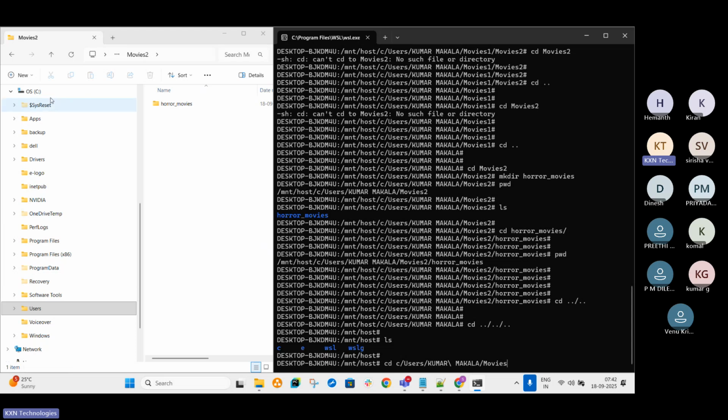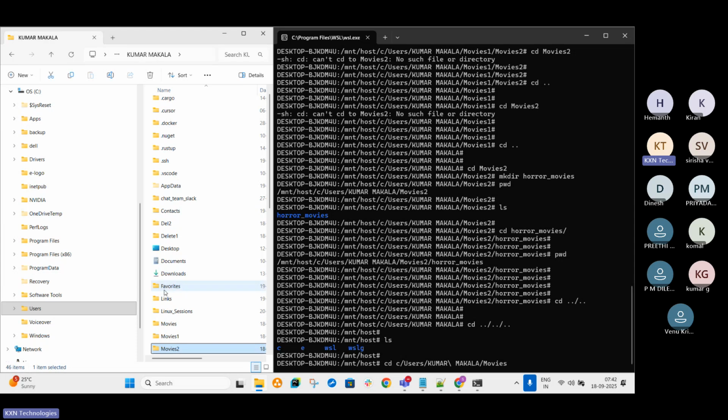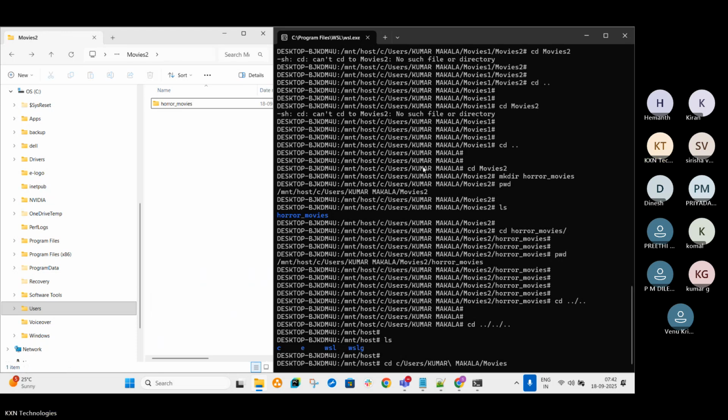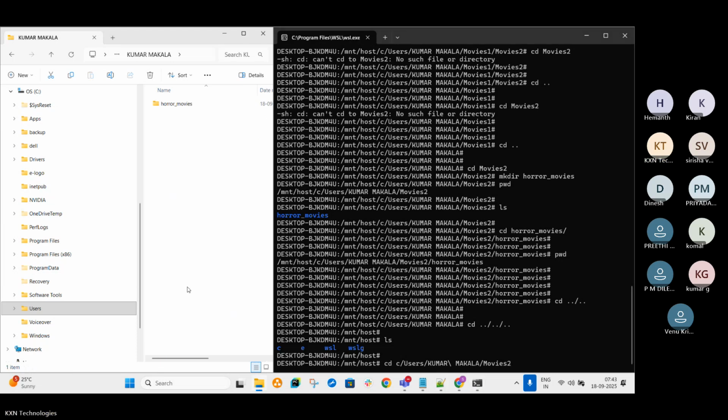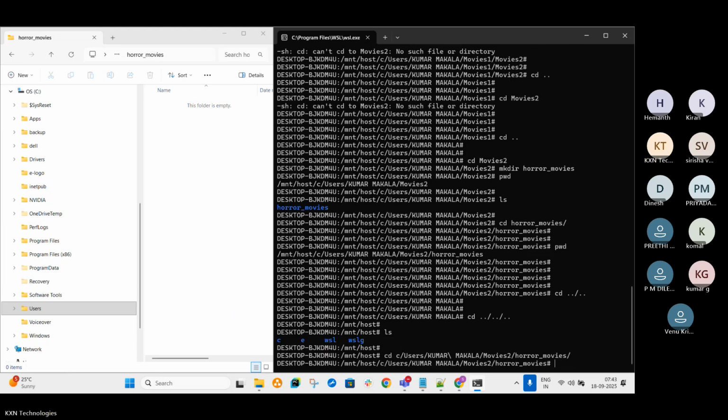Why? Because for movies, there are a couple of folder names available. If you directly give movies, then it will go inside this one only. Since you want to get inside this movies 2, what you have to do is give movies 2. Okay, movies 2. And what is the other folder here? Horror movies. Forward slash H and then tab. Understood?